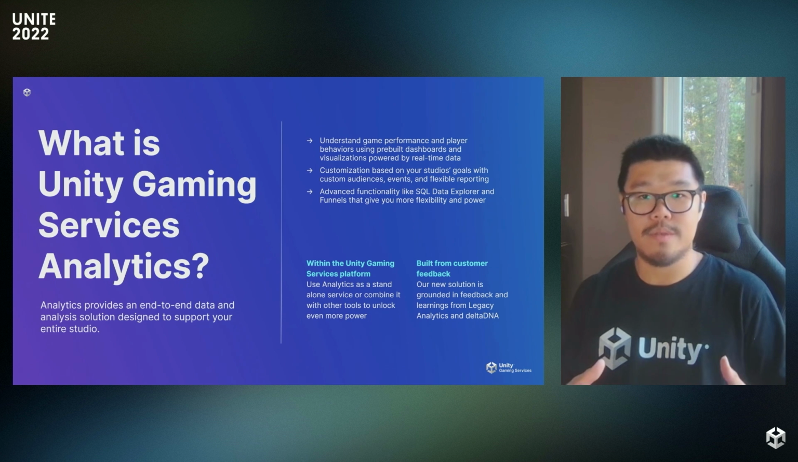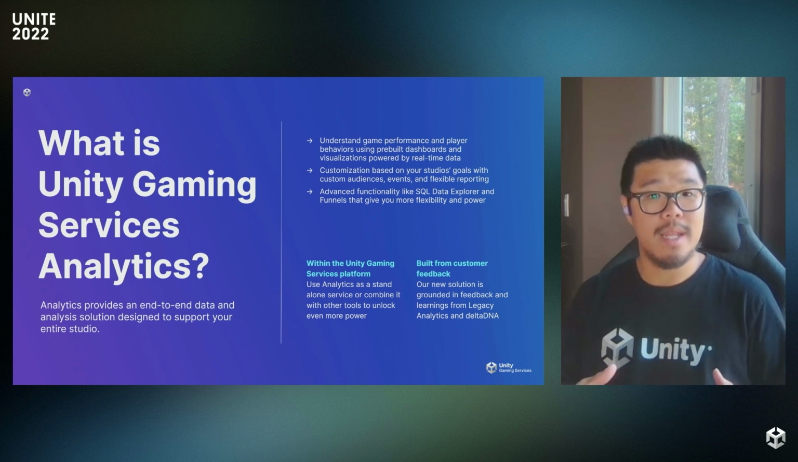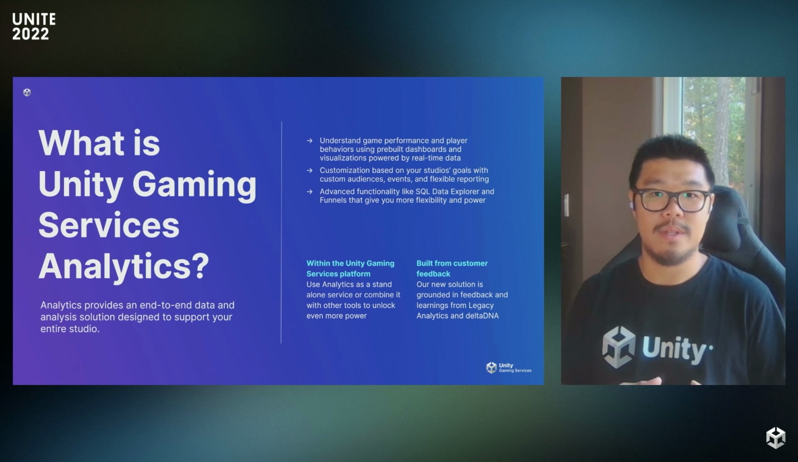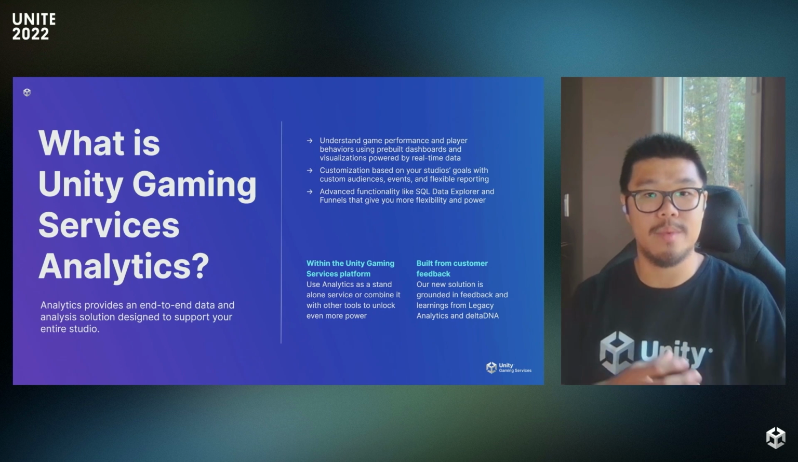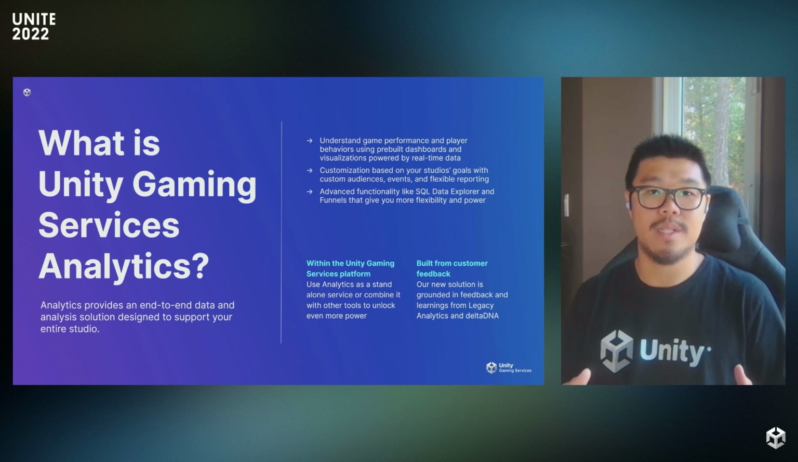It's within the Unity Gaming Services platform. You can use it as a standalone service. You don't have to download all of these services together. You're able to integrate the ones that are most valuable to your studio. And it's built from customer feedback.